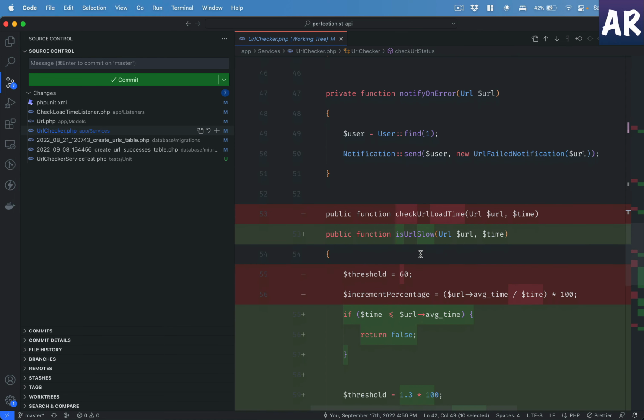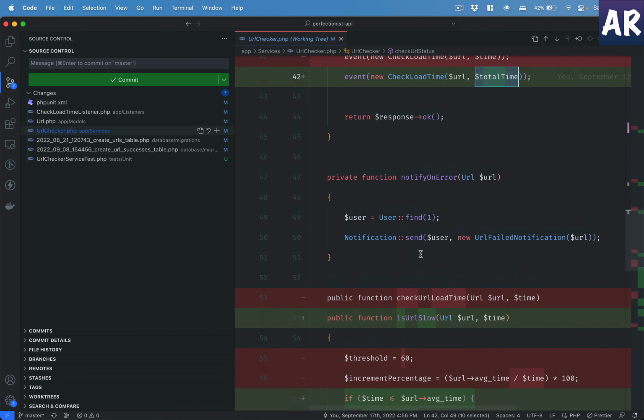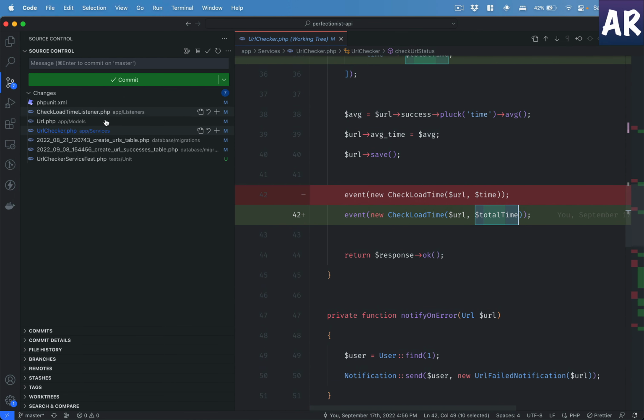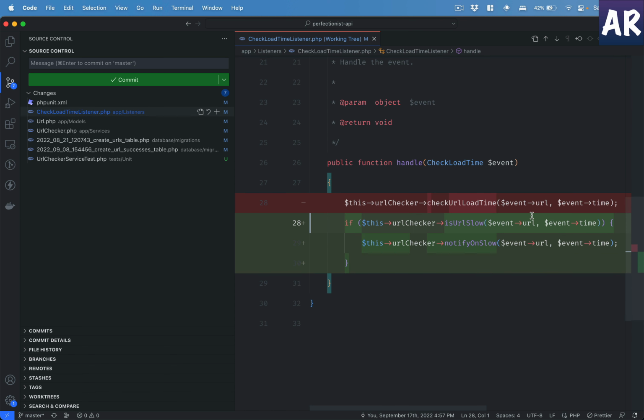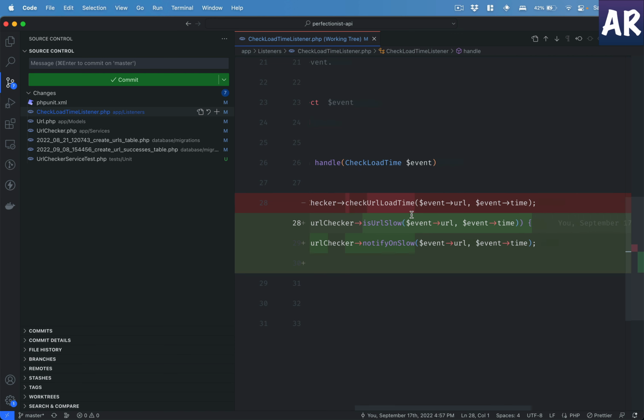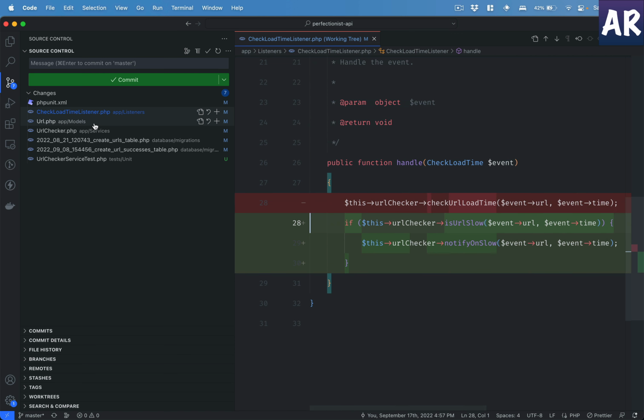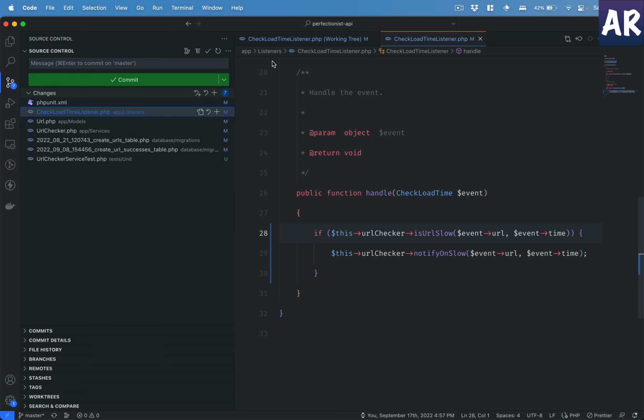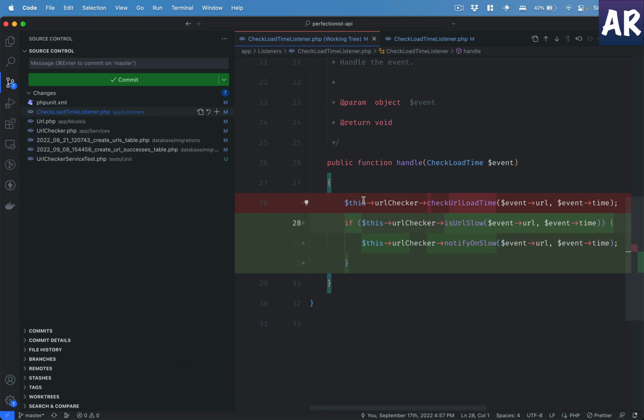Right after that, once the event is fired, let's go inside that listener. Inside the listener, let me show you the code. Maybe I'll actually open that up. So initially what was happening was I was calling a service, the URL checker service, and I had a method inside it called check URL load time. Now I had to modify this.